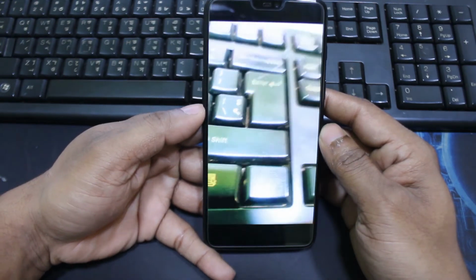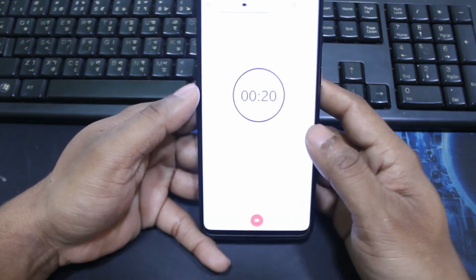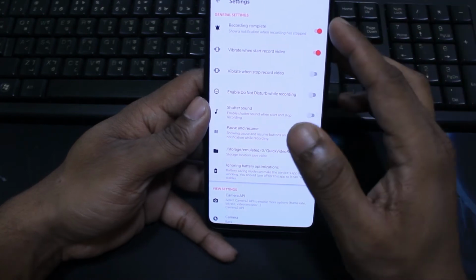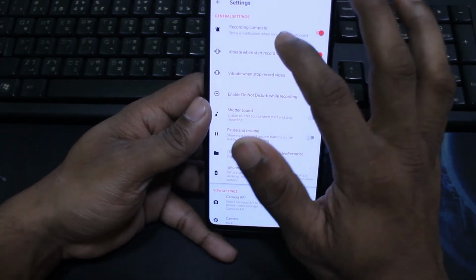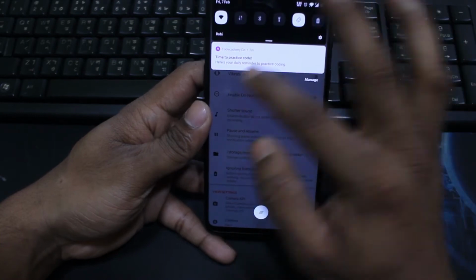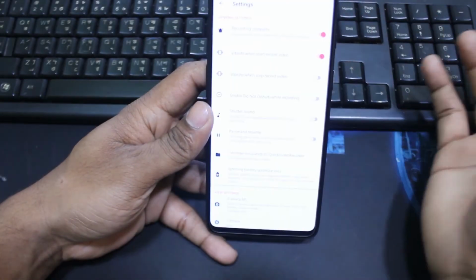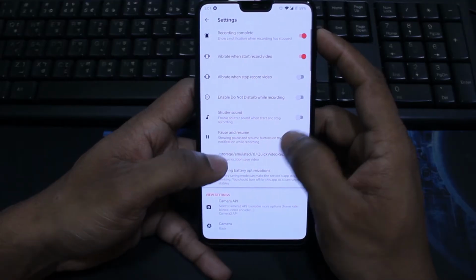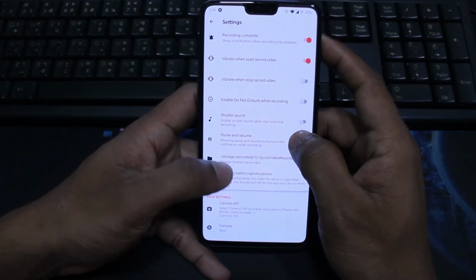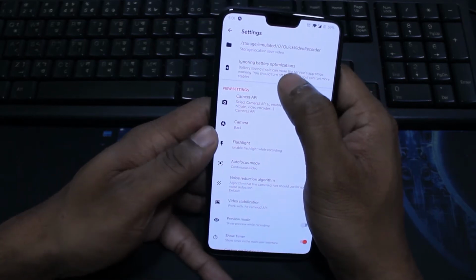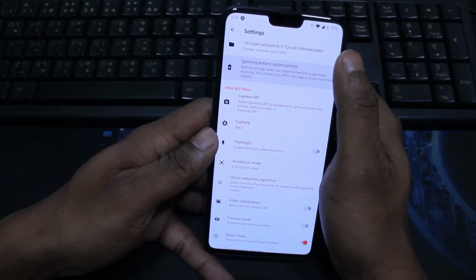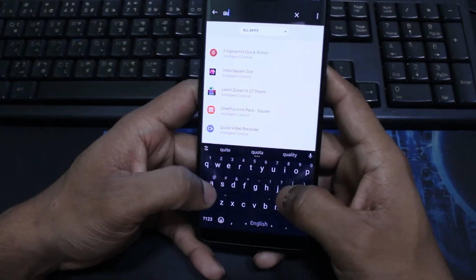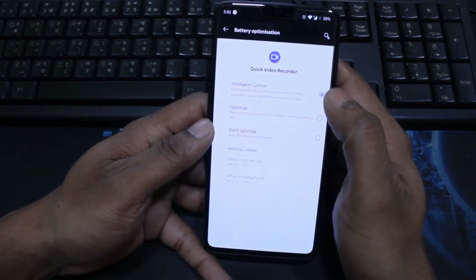It is working well. It has lots of features, so you can customize it yourself and go to settings. Here are the settings options. Show notifications is for when you stop recording, notifying you that the recording is complete. You can have it vibrate when you start recording, and you can turn the shutter sound on or off. I think there is no need for a shutter sound. Very important is ignoring battery optimizations, because if battery optimization is on, this software does not work well, so you need to select don't optimize.